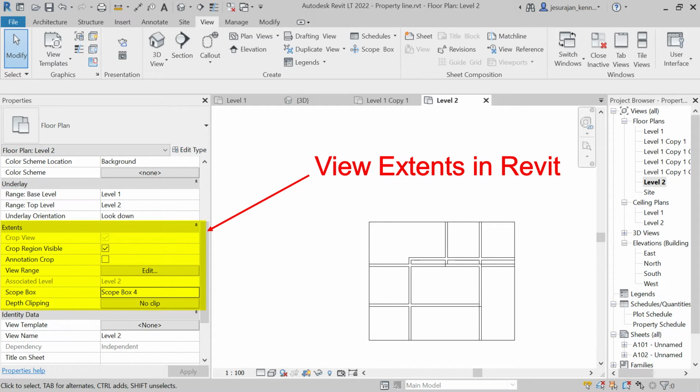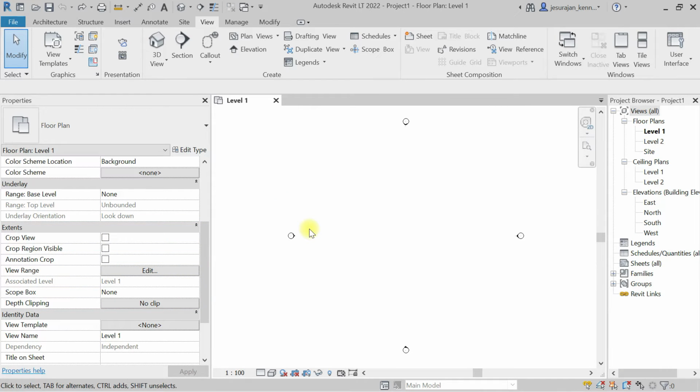Today we are going to see about extents properties in Revit. So I am in a floor plan. Now you can see in the properties, under extents we have some very important properties: crop view, crop region visible, annotation crop, then view range, associated level, scope box, depth clipping. All these things we are going to see now.